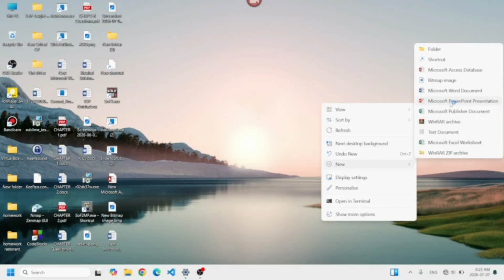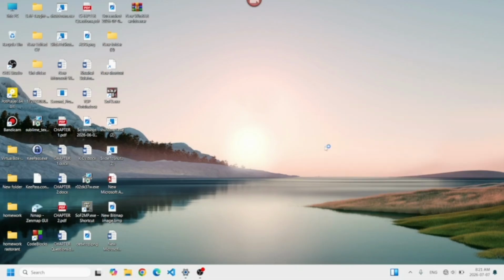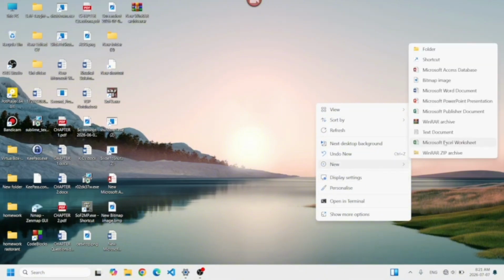So if you want to make a PowerPoint file, you click on this one, and if you want to make a publisher document file, it will be made. And if you want to make a WinRAR file, a folder, sorry, you just click on this one. And if you want, for example, to make a Notepad file or WordPad file and Microsoft Excel file and a zip folder.